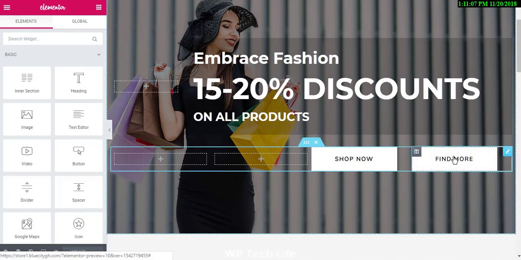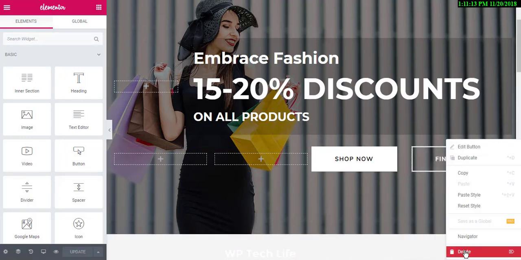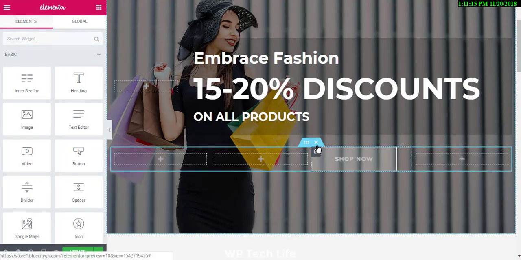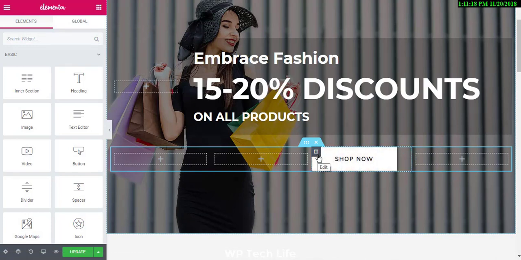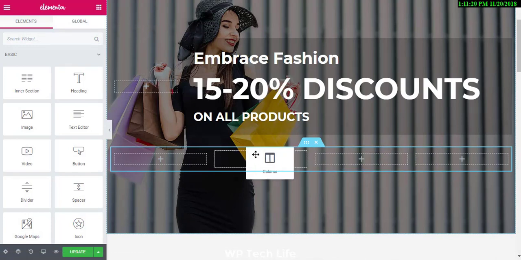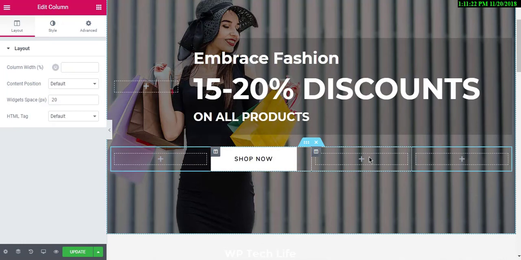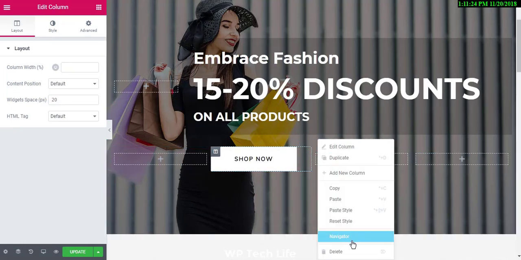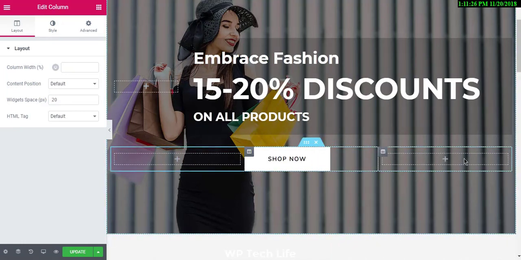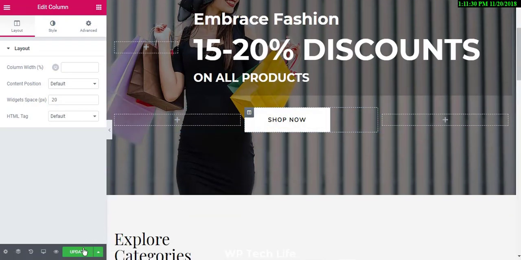So we don't need that, we don't need to find more. To delete that, just right click on it and then click on delete. We want this button to be placed here. This one too, we don't need that, so right click and delete it. So that's it. Click on update.